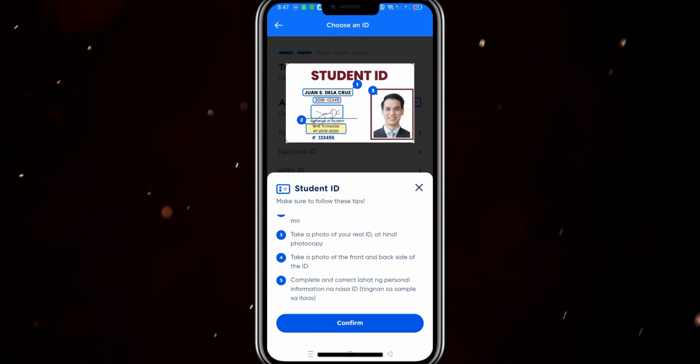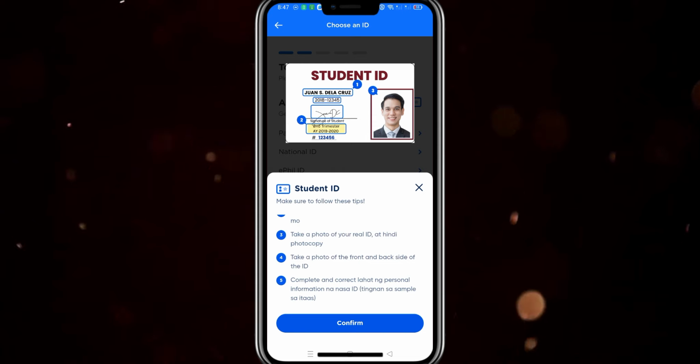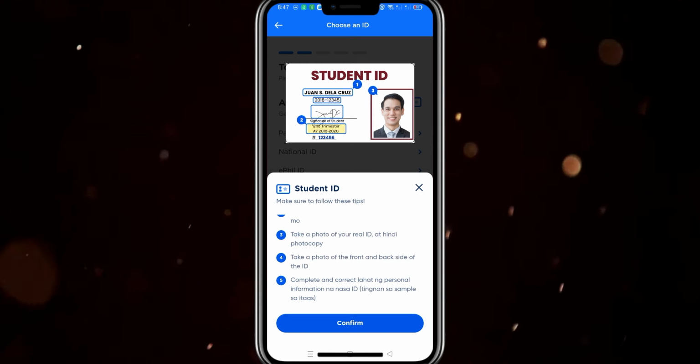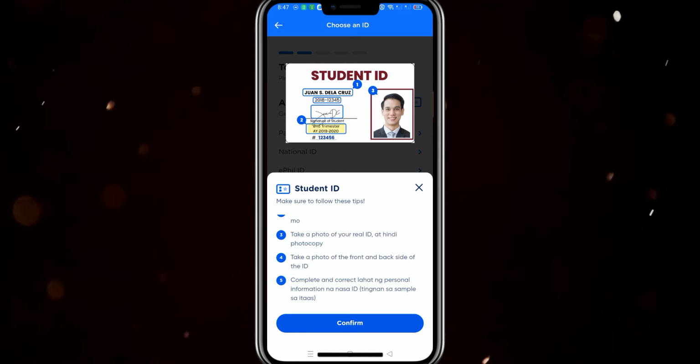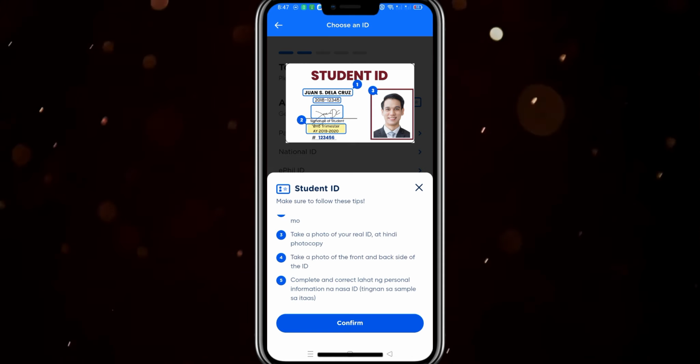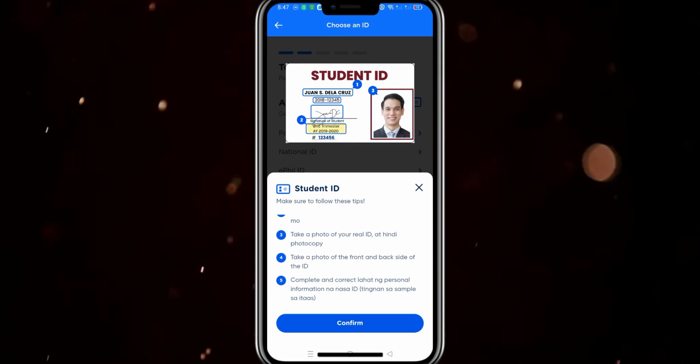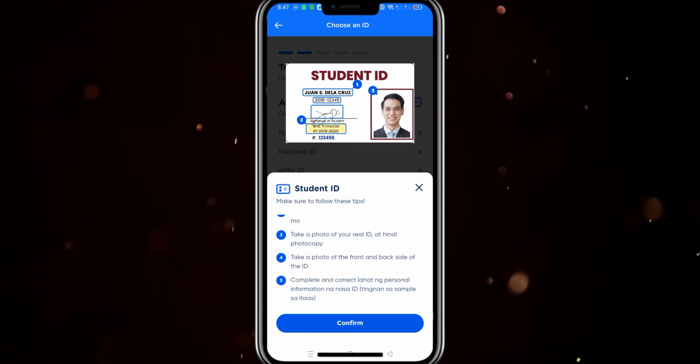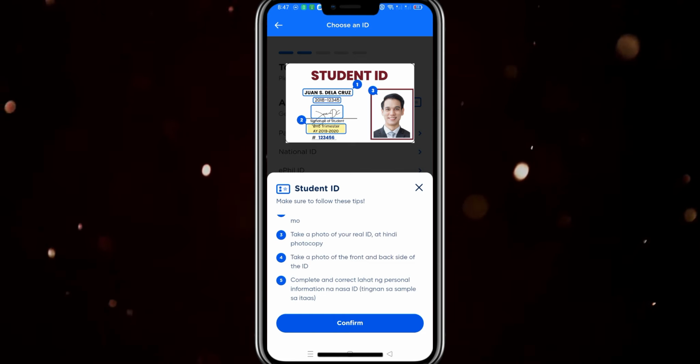Once you have gone through the verification process, it will take about 72 hours for them to verify your GCash account, and then you will be able to update your name on GCash, and then that's about it for this video.